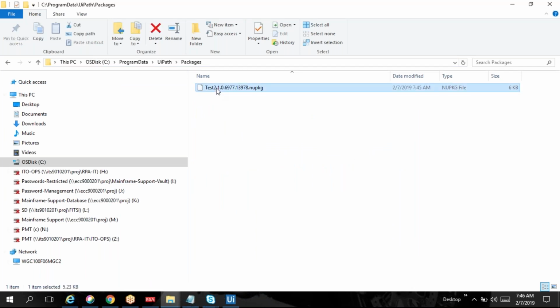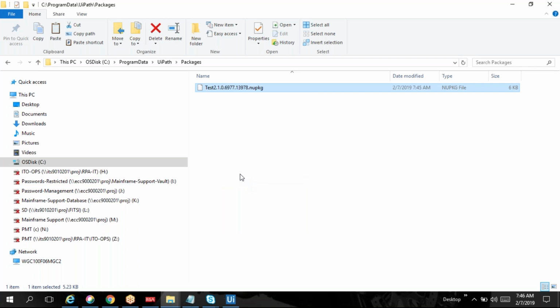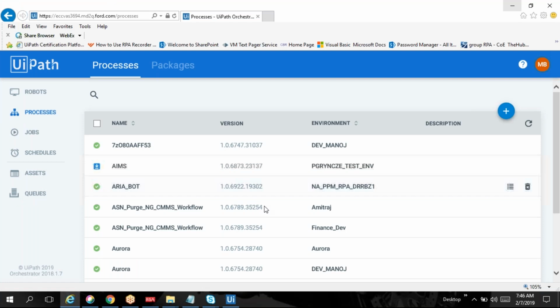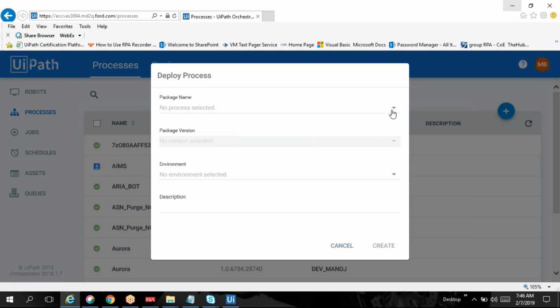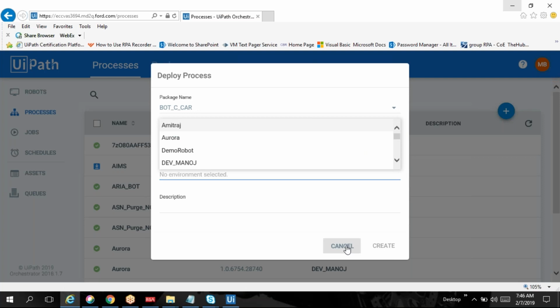So you see, this is our Nuget package. These packages have to be configured with the orchestrator. So these are called the processes. Based upon these Nuget packages, we will create processes. Whatever package name is configured with the orchestrator will get imported. Then you have to create an environment, all these things.